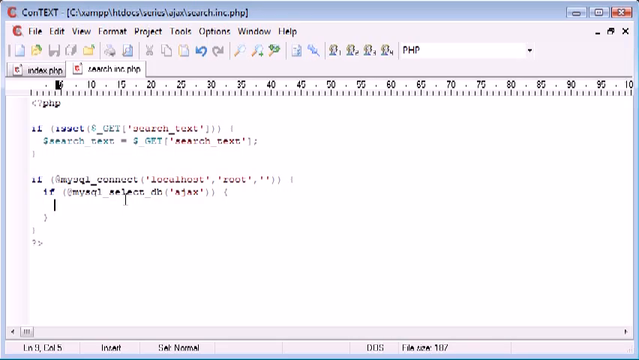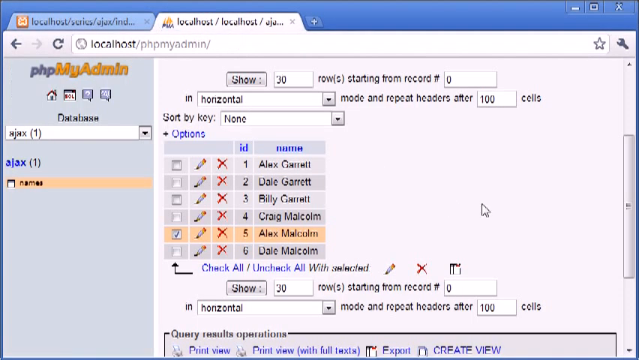So now what we need to think about is the query that we're going to perform on our table. So let's just go in here, and I'll explain a bit about the query. We're going to be using the LIKE keyword, which is inside our SQL query, and LIKE is going to use a percentage sign to say, do we want to check if it's like from the left and the right hand side? So we could type A into the search text. Now Alex Garrett has an A in, Dale Garrett has a couple of A's in, Billy Garrett has an A in, Craig Malcolm has an A in, and so do all the other records. So therefore these would all be returned.